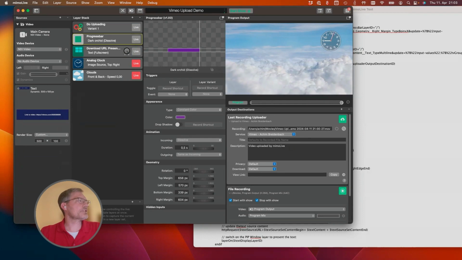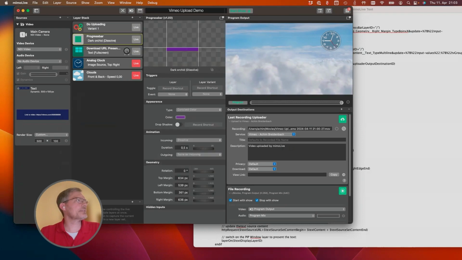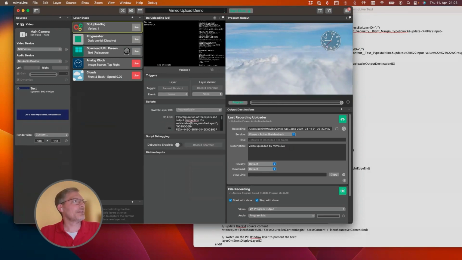In mimoLive, this is just a box layer that draws a box on the screen. So I can reposition it and make it any size. And the automation layer now asks the uploader, what is your progress, and updates the progress bar. So the progress bar is just a box layer, and it doesn't know anything about the uploader, and the uploader doesn't know anything about the progress bar. And the link is this script here.